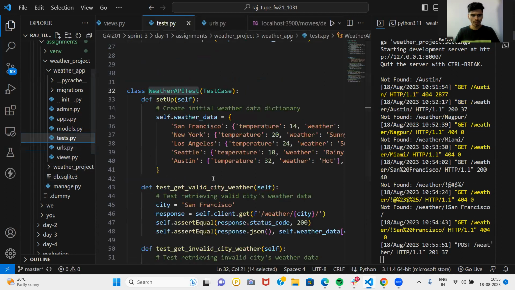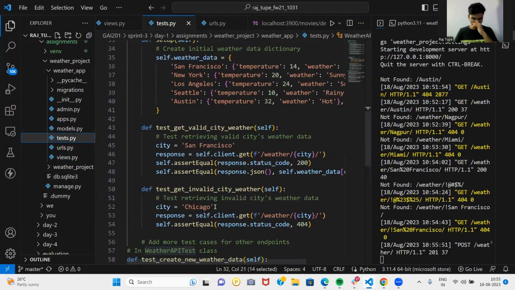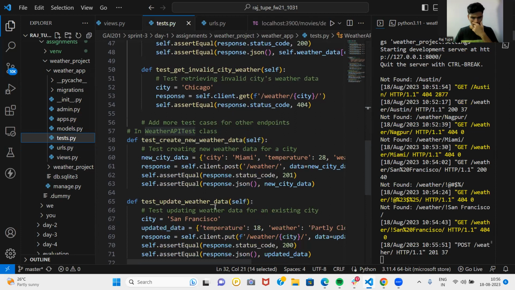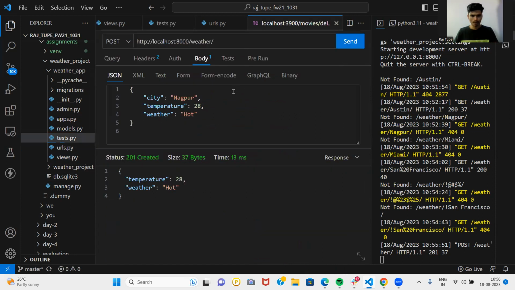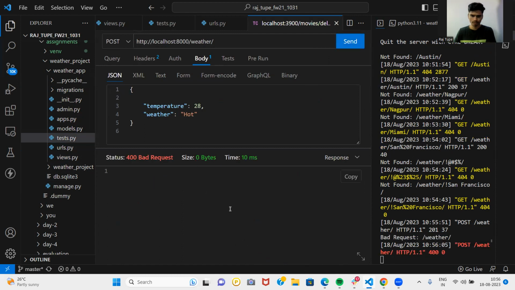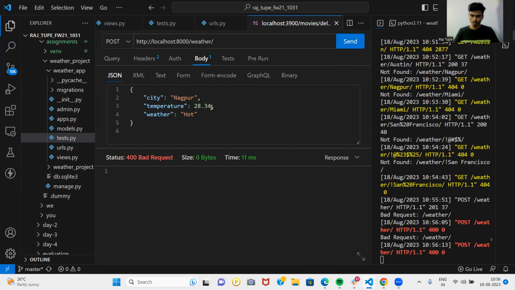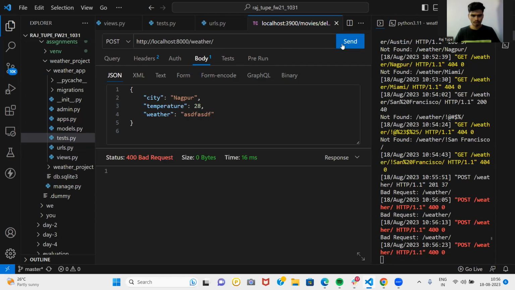The test cases for that: if I try to miss this city, it should give me an error, right? It's giving me an error. And if I try to give any temperature pointers, it should work. Still it's not working, right? Still it's not working. So this is also that. And hot, if I try to put this, still it's giving me an error.